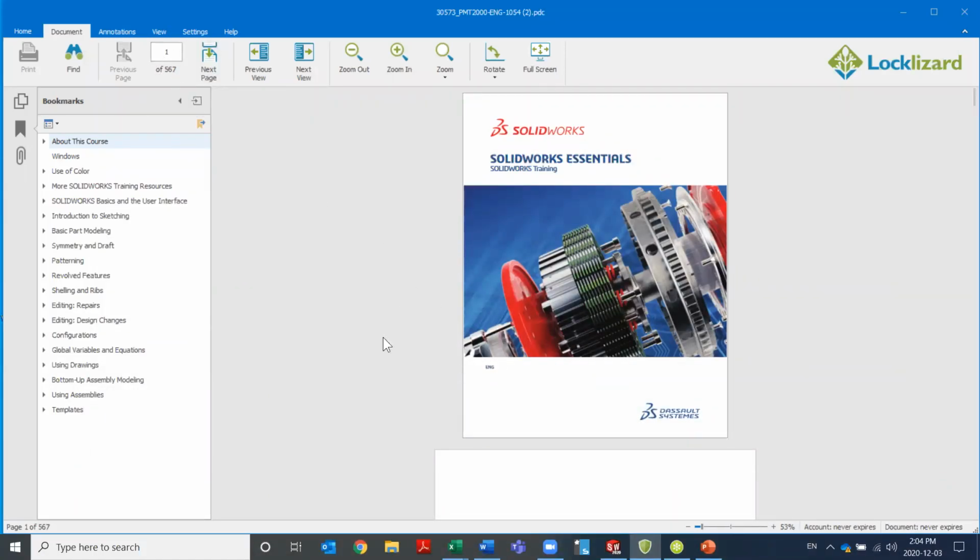So I usually recommend that you get the digital copy, which is through SOLIDWORKS. You'll get an email from them and you'll be able to see this digital copy you're seeing before your eyes here. We have a number of chapters in here. These are all the different chapters that we go over.